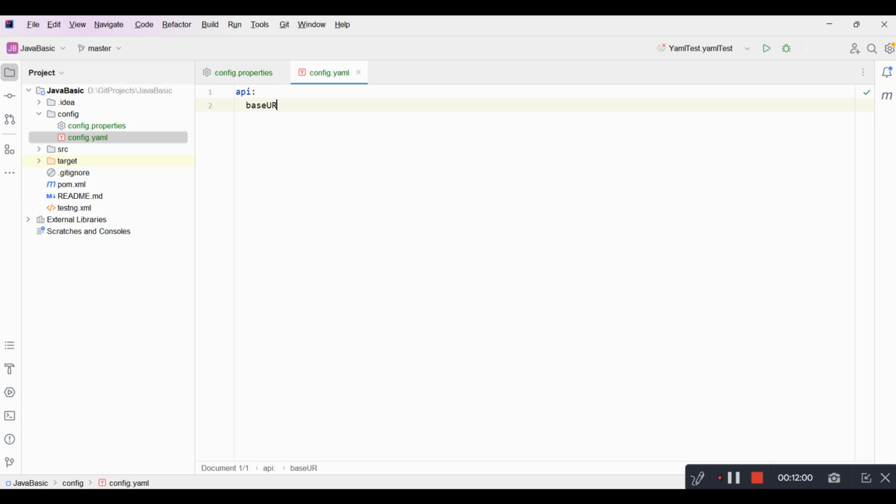So I can store base URL, and I can give a value of this base URL within double quotes. Let's say I'm giving the value of this base URL as https colon double slash reqres.in. Okay, so this is my base URL that I have given here. And similarly, you can have multiple key and value pairs.